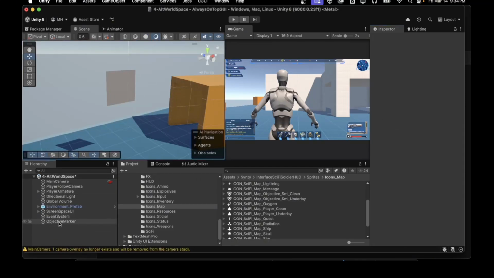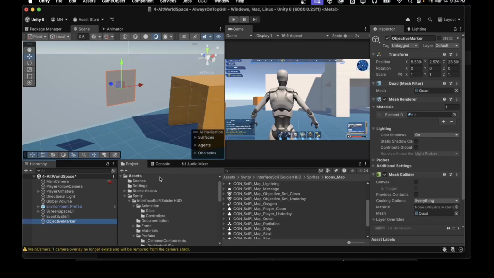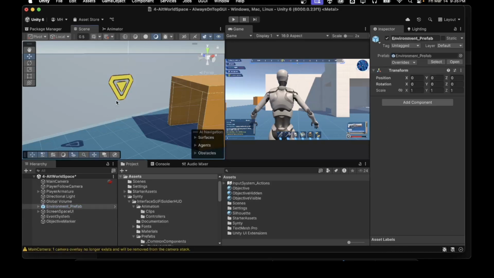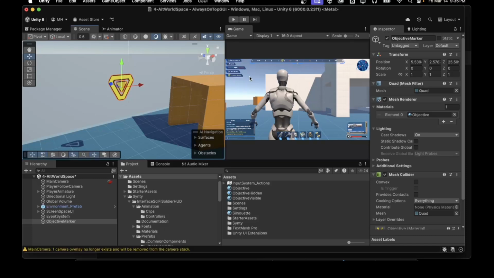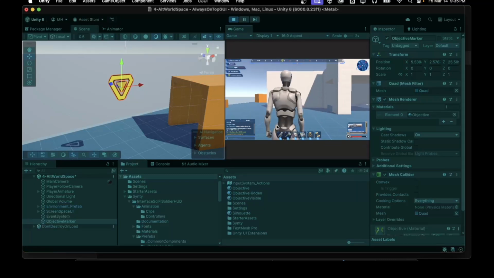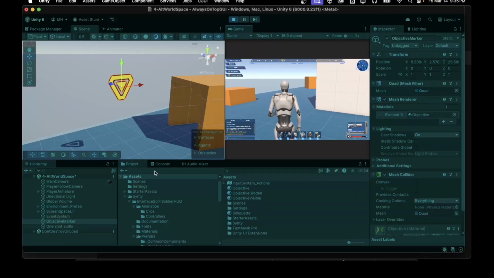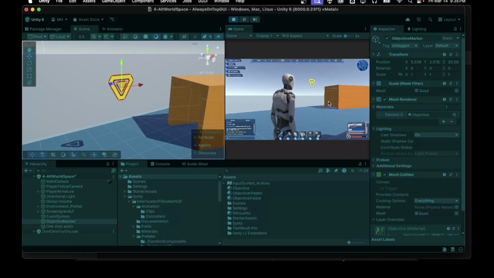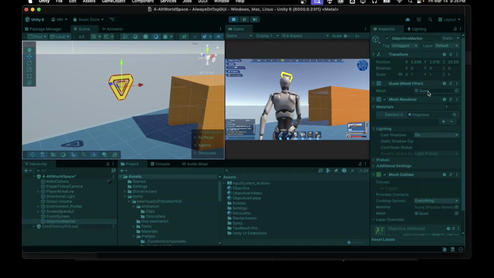So let's come out of there. So the objective marker, we'll give it that. There we go. And we'll see this, there we go, after it's compiled. So let's see how that looks. Okay, so that's way over here somewhere. Oh, it's over here. So here it is. You can see it, not through the player.